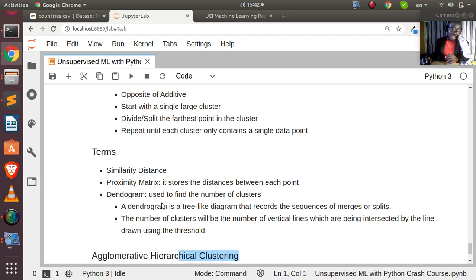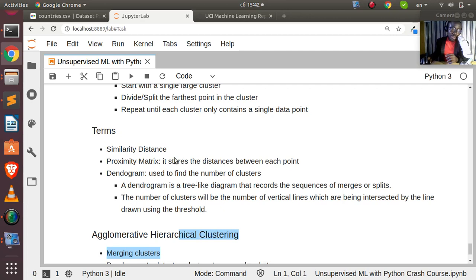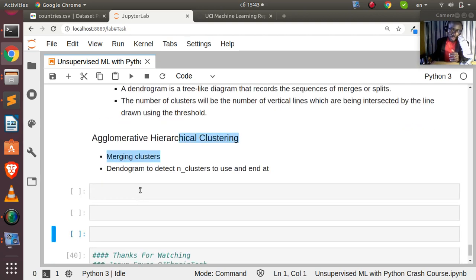The best way to find the number of clusters is to use a dendrogram for this particular option. So we're trying to see how to work with a dendrogram. Simply put, a dendrogram is a tree-like diagram that records the sequence of merges or splits. Let's see how to work with it.